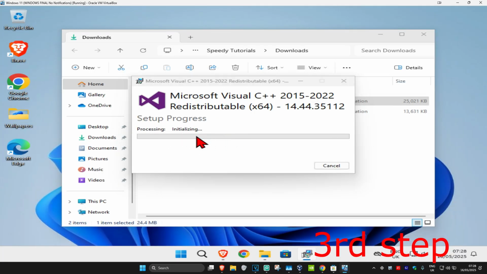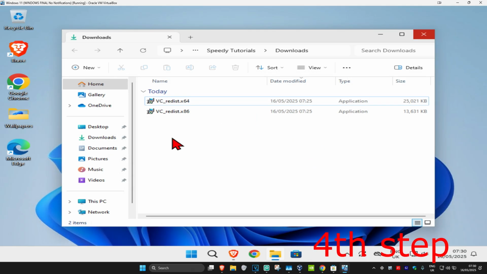It's now going to start installing. Wait for this to load. And then once that's been done, it should now be saying setup successful. We're now going to close out of this. And now for the next step, we're going to install the other one.